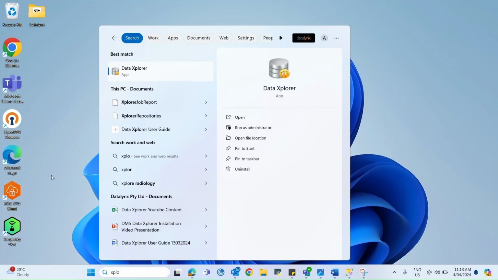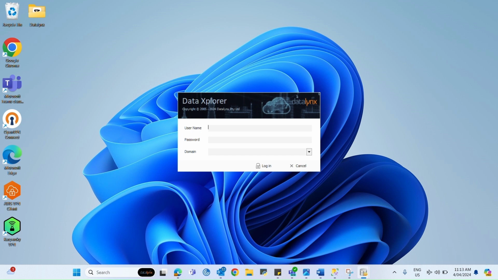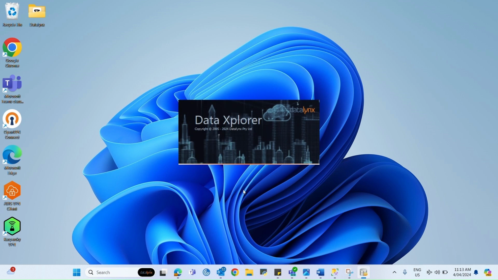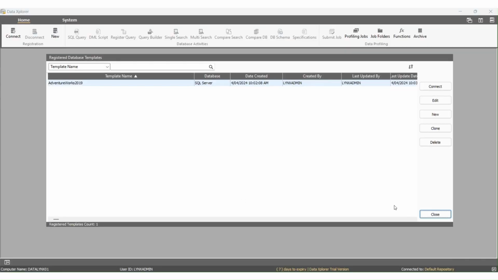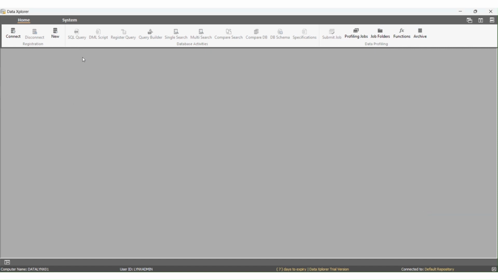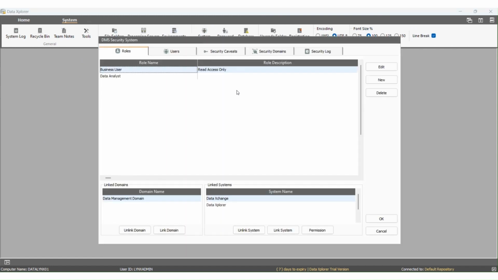To access the main window of the security system, log into either Data Explorer or Data Exchange with a user that has administrative privileges. Once you log in, you will be prompted with a registered database template window. You can close the window, or connect to the template of your choice. Then, click the System tab. Click System from the Security Toolbar menu. Data Explorer opens the Datalynx Security System window.